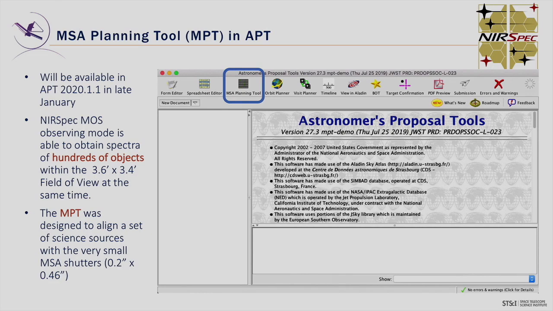Okay, so first, I have a few slides to basically describe what the planning tool is going to do for you and how it works. So again, there's a fixed grid of shutters and micro shutters in the MSA, and they are separated by small bars. And if a source lands behind a bar, you're not going to see it. So one of the things the tool does is it makes sure that the sources are falling into the shutters before it selects those sources for observation.